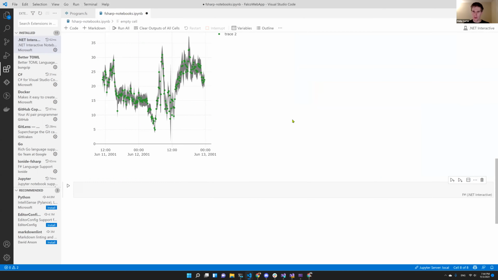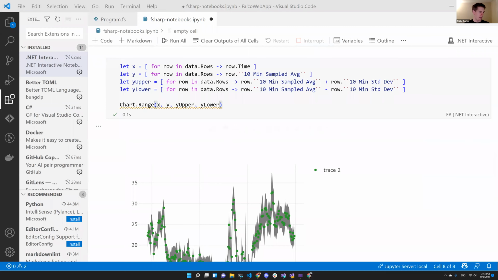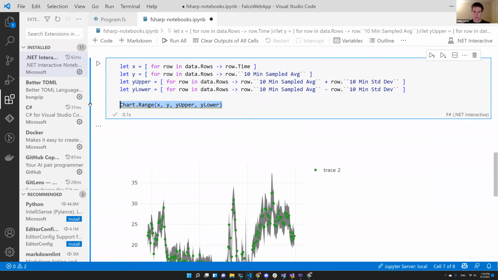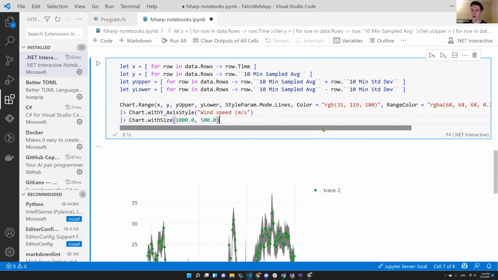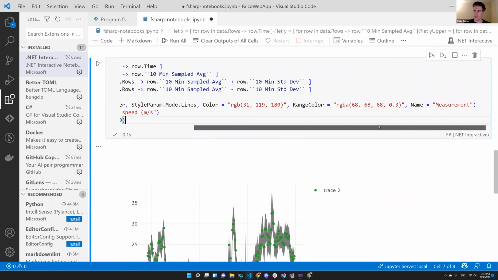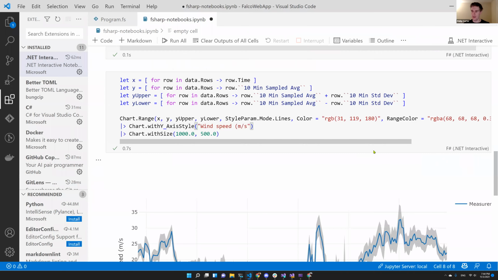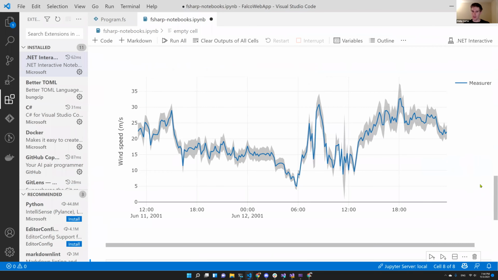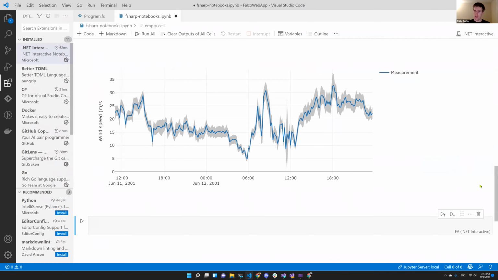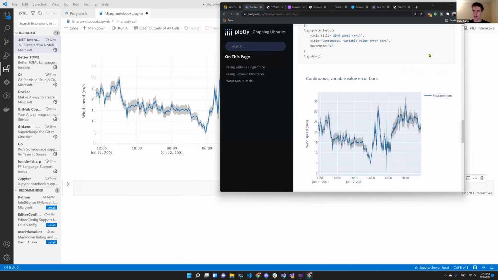So I'm not going to bore you with getting all that stuff right. Instead, I'll just copy paste some data here. So I'm doing basically the same thing. I'm calling this API chart.range, and this is coming from plotly.net, which is the same Plotly that the Python stuff is using. X, Y, Y upper, Y lower, and some customization stuff and changing the axis, and there we go. So this is what it looks like. This should look pretty damn similar to the Python stuff.